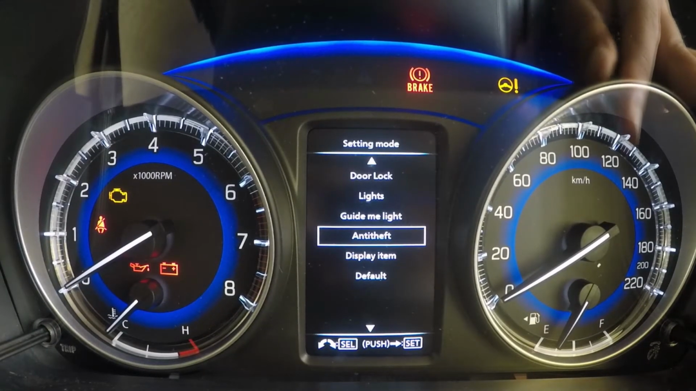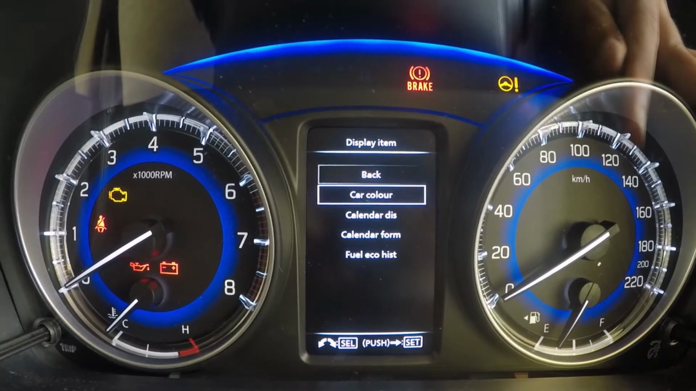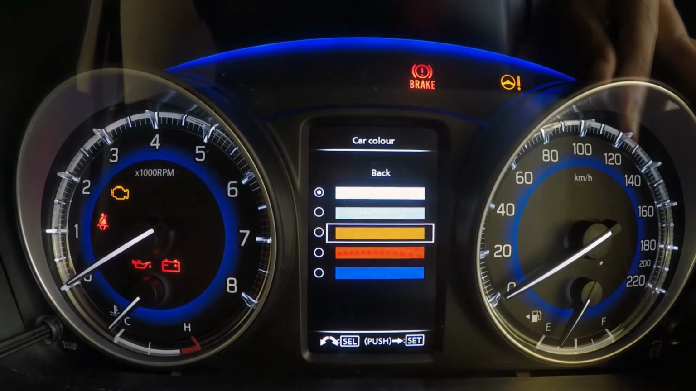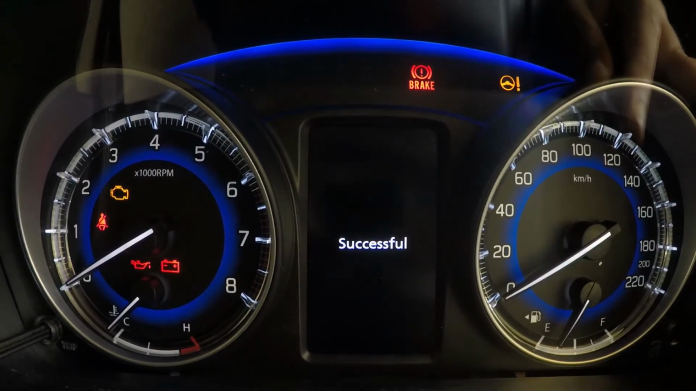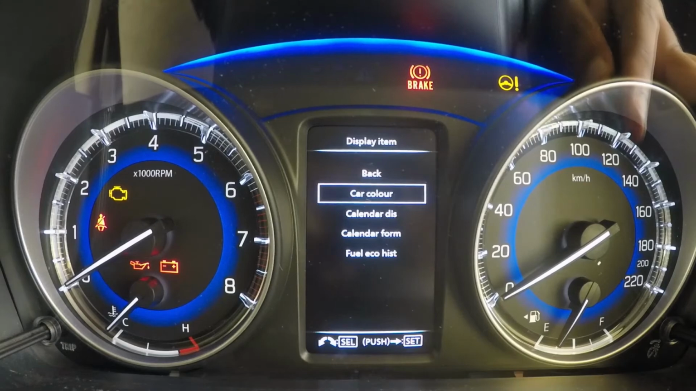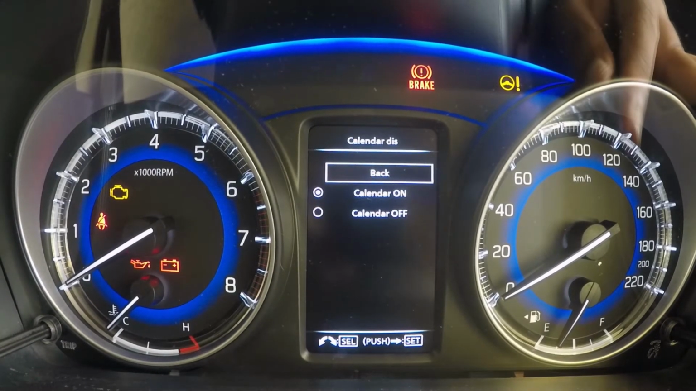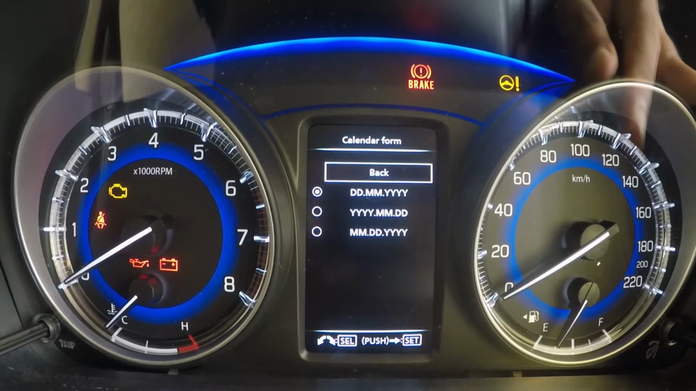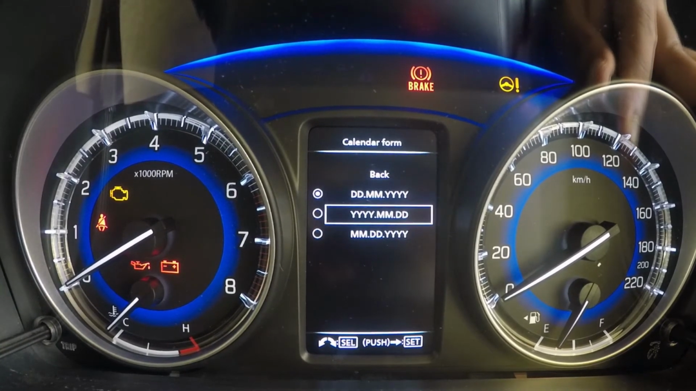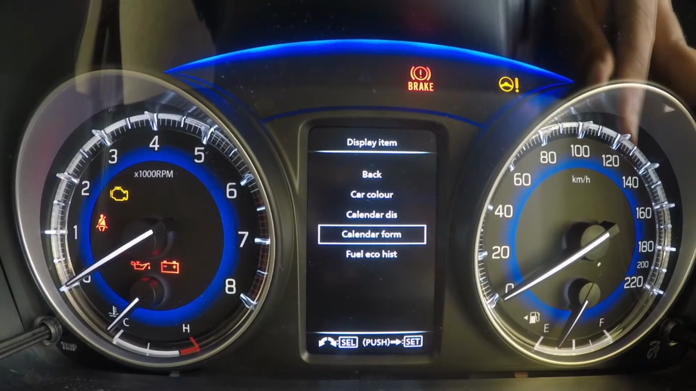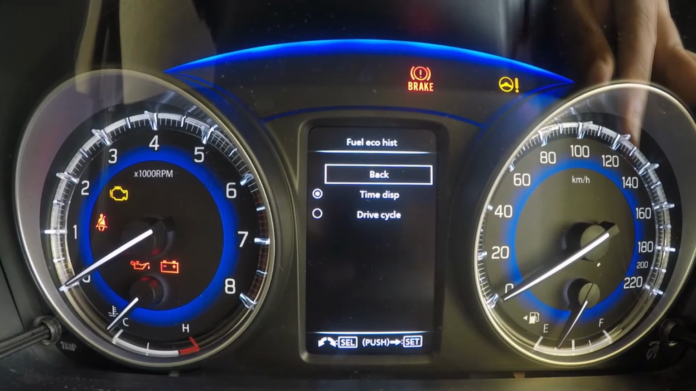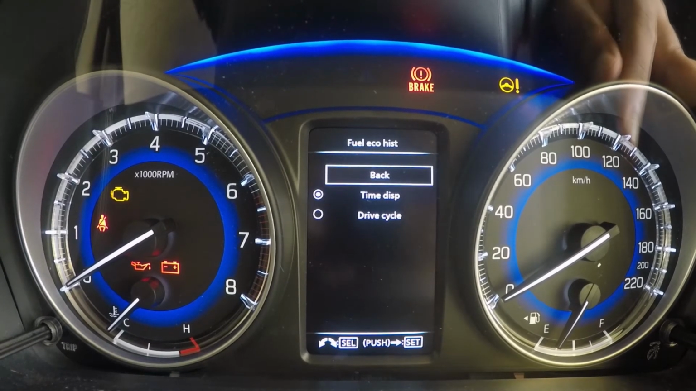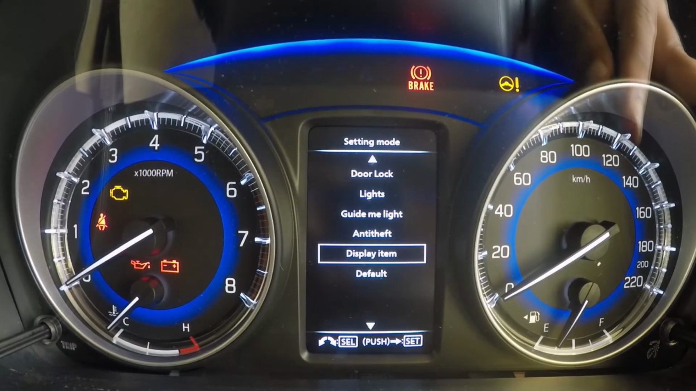Next up, you can change the car color that is being represented in the MID. There are a few options and you can choose the one you like. You can also turn the calendar information on and off on the MID, as well as the format. There are 3 formats given and you can choose the desired one. The fuel economy history map can be based on 2 options, that is based on time display or the drive cycle.